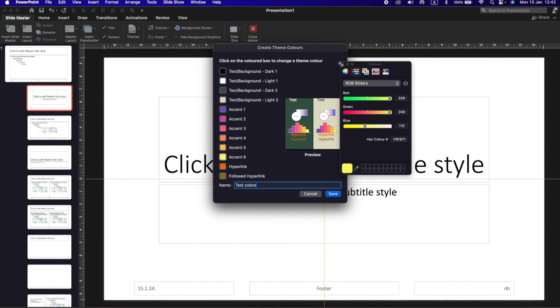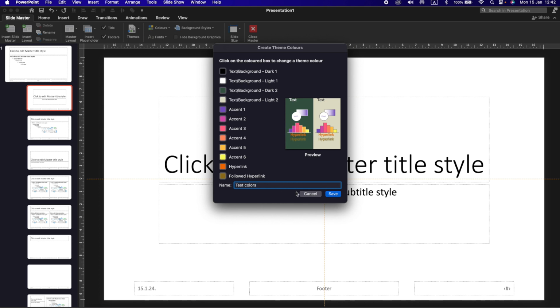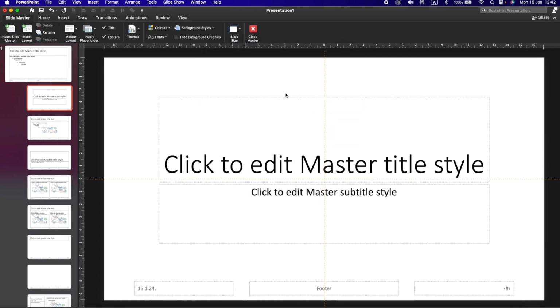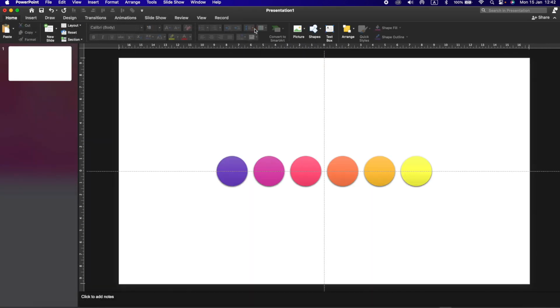It will apply. Close this window, click Save, close the master, and it will automatically apply to the presentation. It looks very nice. I like it.